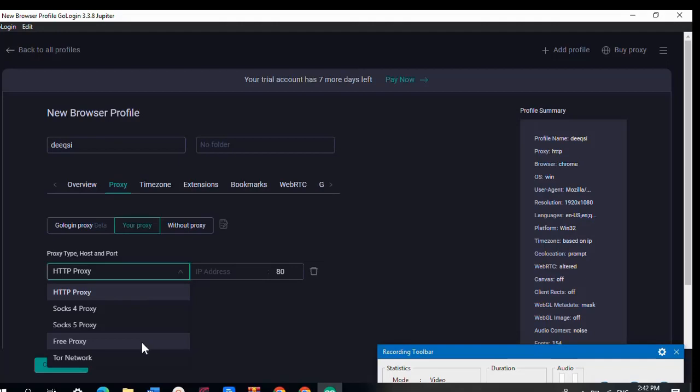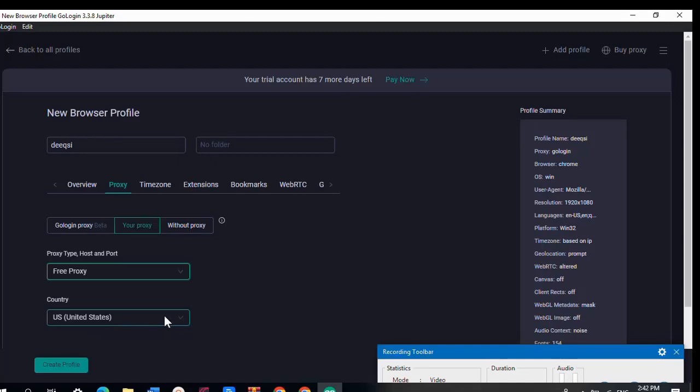This is the free proxy, and here we can select the country. We can select any country that we are going to use. In my case right now, I'm going to use United Kingdom, so I have to select United Kingdom. I have selected United Kingdom. There is one small thing that you need to know.